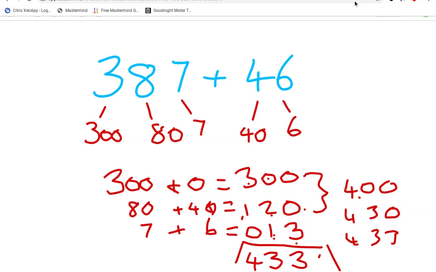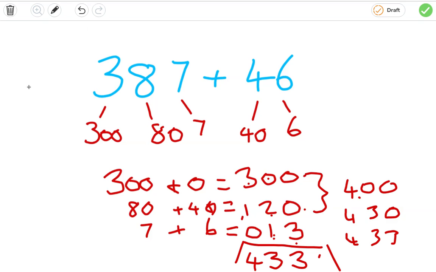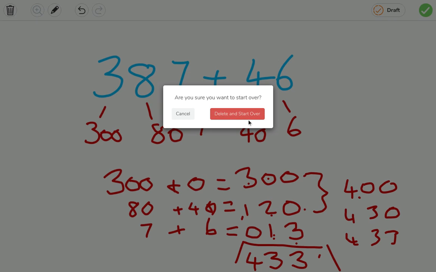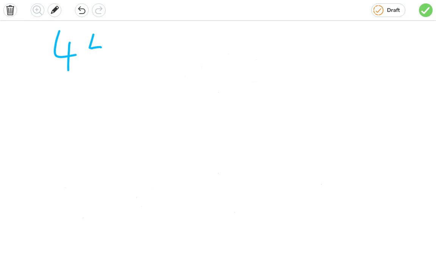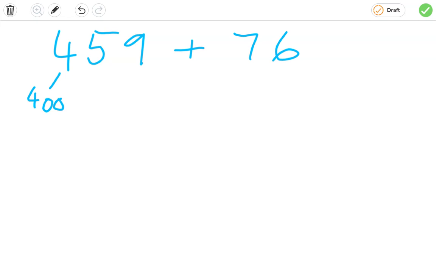Let's try another one just to check we're okay with those. Okay, so let's do 459 add 76. Okay, so we're going to partition. So we've got 459, and we've got 70, and we have 6.